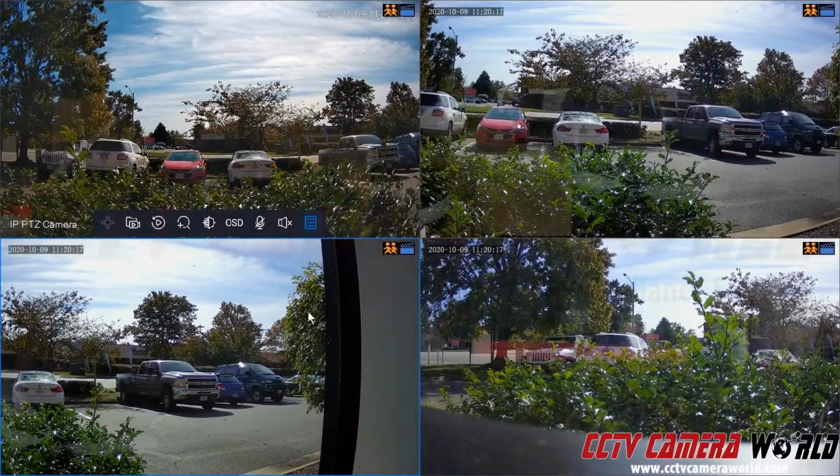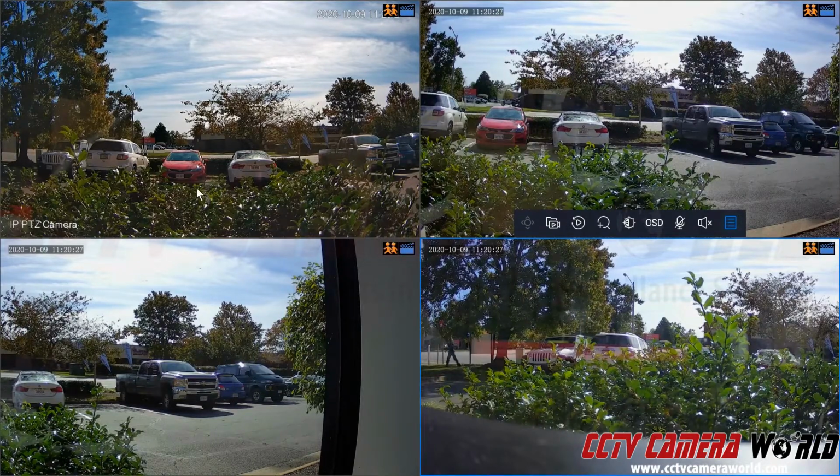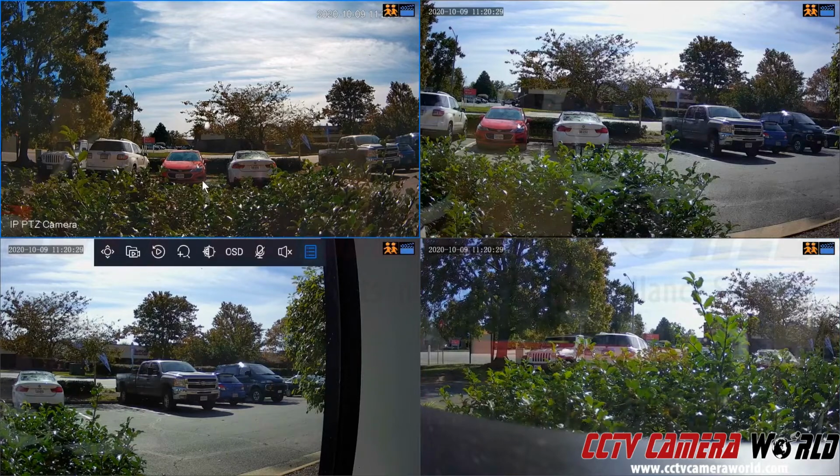In this video I'm going to show you how to operate a PTZ camera using our NVR system with a compatible IP PTZ camera. Here at the top left hand side you can see we have a compatible IP PTZ camera already connected to our system. So we're going to go ahead and check this camera out.